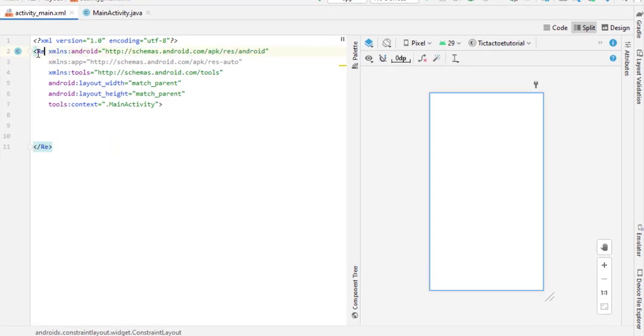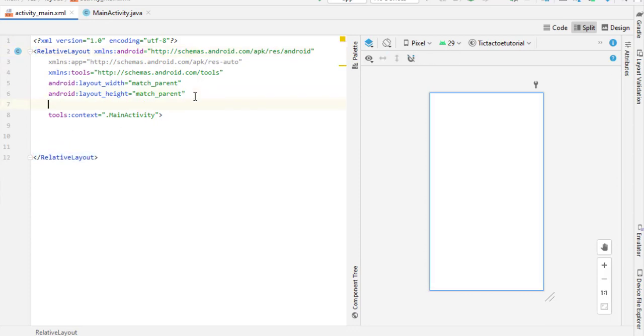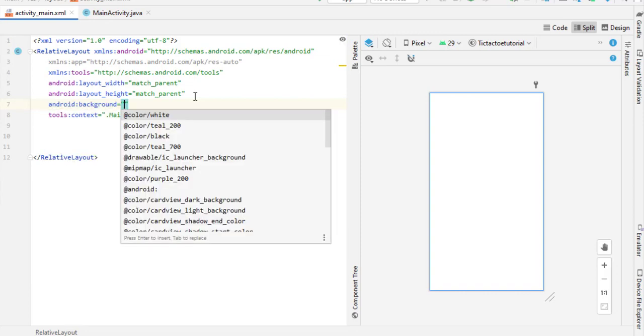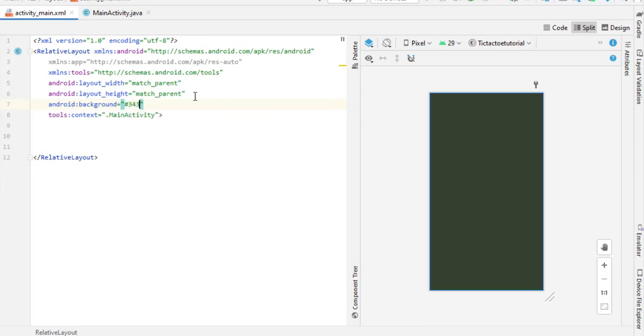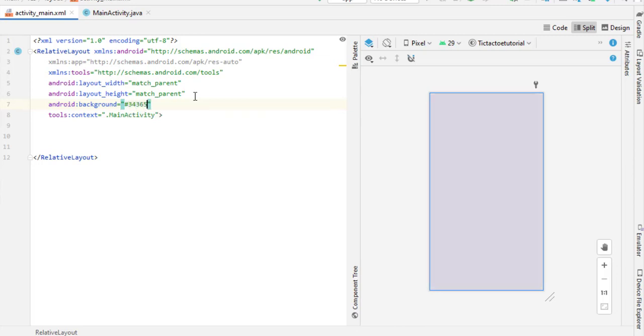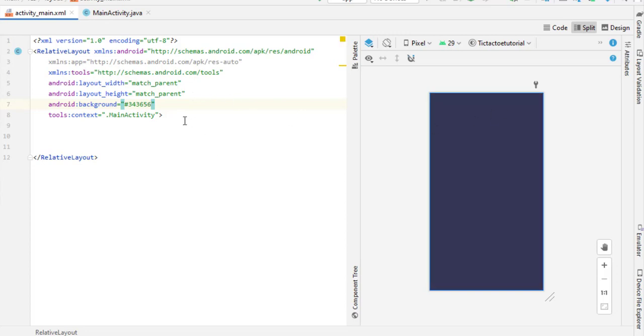It is better to use a relative layout here. So I simply type here relative layout, and that's done. And also simply change the background which you need. So you can use my color code or you can use your own color code, it is completely your choice. And I simply type here android:background, and I simply pass here my color code, which is #343E56. So this color looks brilliant, so this is fine.